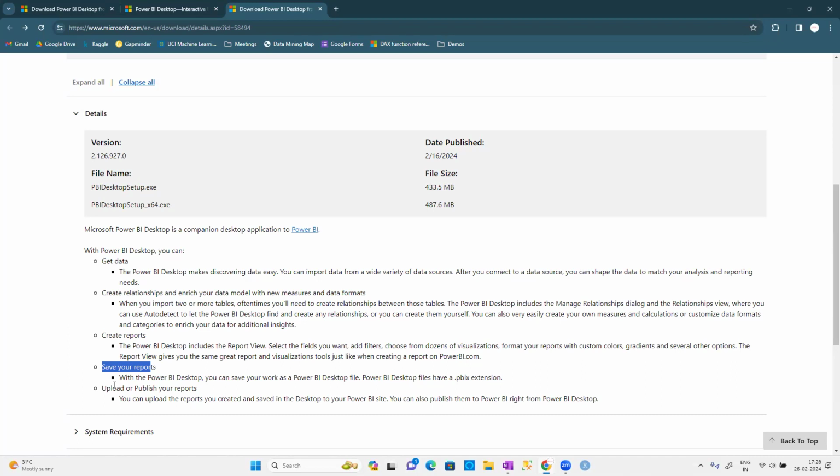Apart from that, nothing is going to be there, guys. All these things we can do with the help of your Power BI desktop. Using Power BI desktop, you can get the data, connect to your required sources, get your data, clean it up, and then create the relationships, whatever data modeling you want to do. Create your reports, whatever you want. Save the reports wherever you require. And finally, publish it, guys.